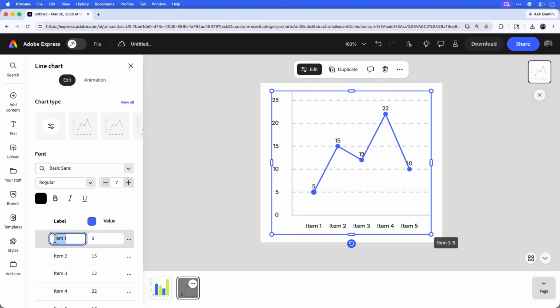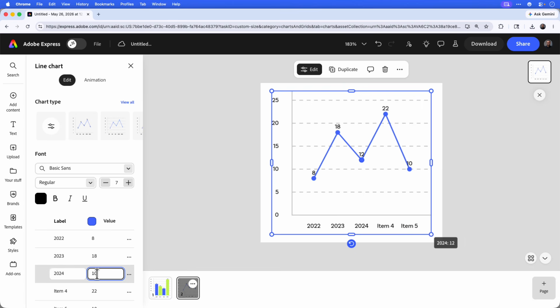I'll click on item 1, and this will be 2022. Press tab, and this will be 8. Press tab again until you get to item 2. This will be 2023. Press tab. This will be 18. Again, you could just make up your own figures if you want. Tab to get to item 3. This will be 2024. Press tab again. This will be 10.